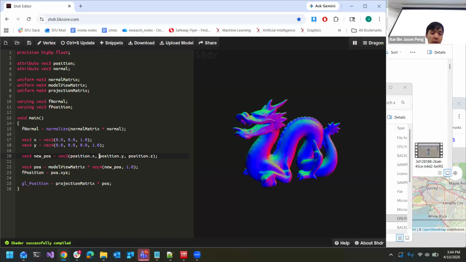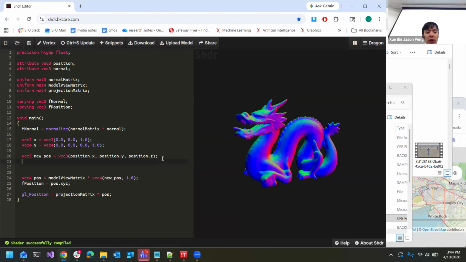We can apply more complex transformations in the vertex shader as well. For example, we can define a transformation matrix using the data structure mat3. This is going to define a 3x3 transformation matrix.